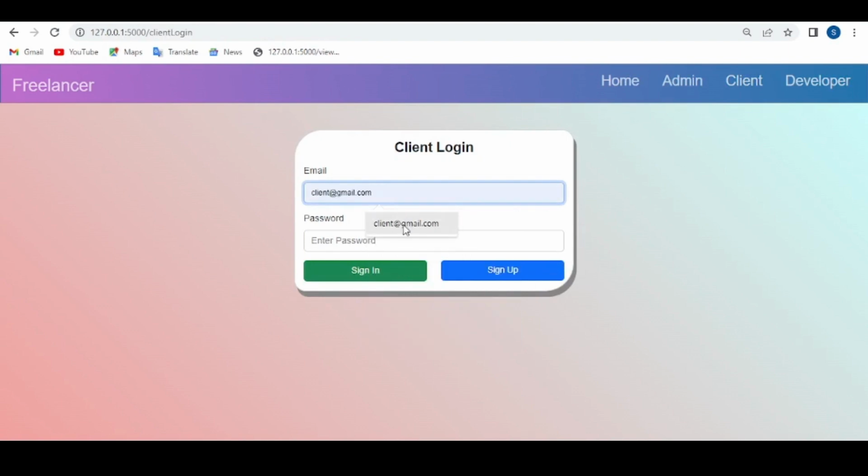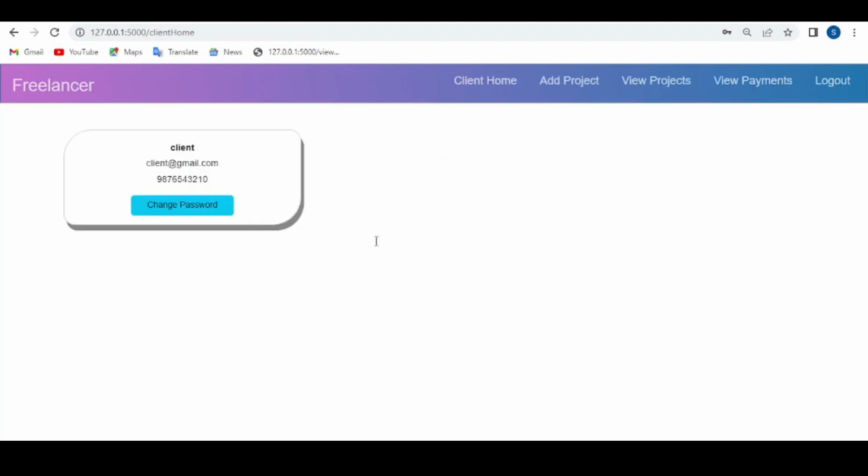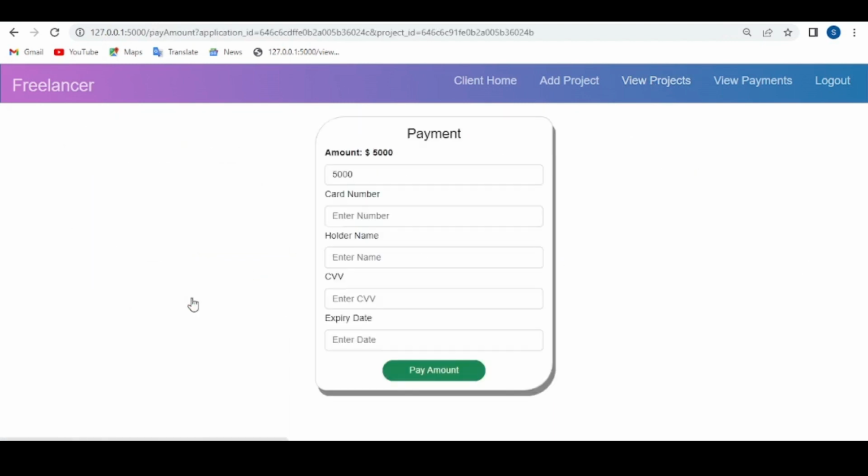So this project is assigned to the developer. So the client can pay some amount to the developer. The projects, view schedules and pay the amount. 10%. Client can pay the 10% amount to the developer to start the project.